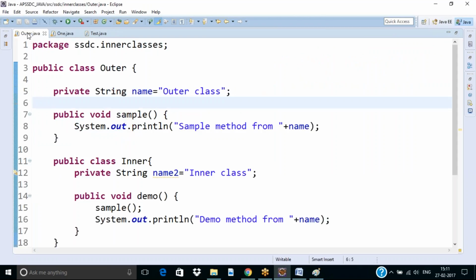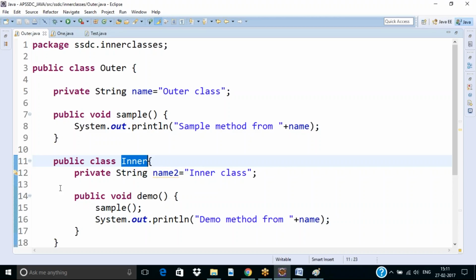Okay, now I have a question. Can I extend inner classes? Inner classes extend చేయొచ్చా చేయకూడదు?